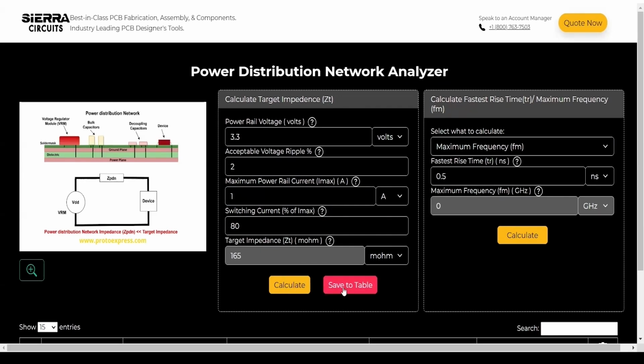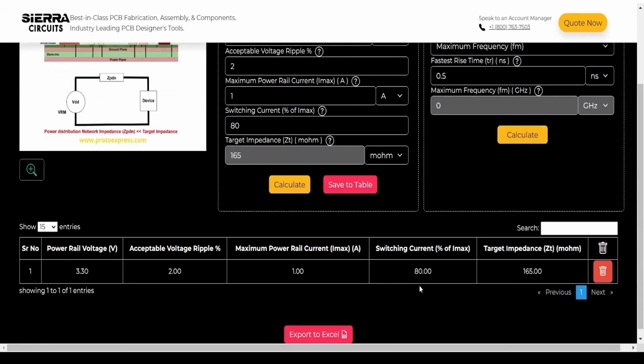Click Save to Table to store your calculation results for future reference. You can even add calculations for multiple power rails in the same table. Click Export to Excel to download the table in Excel for design documentation.